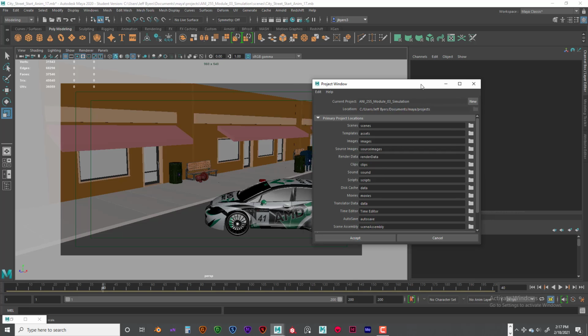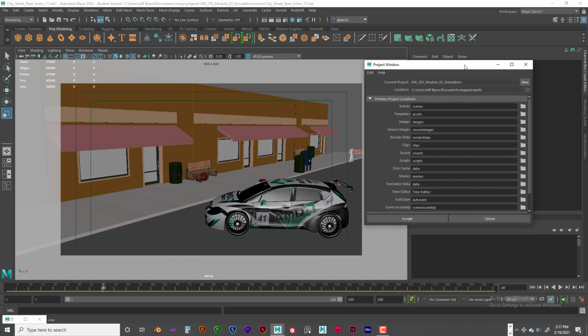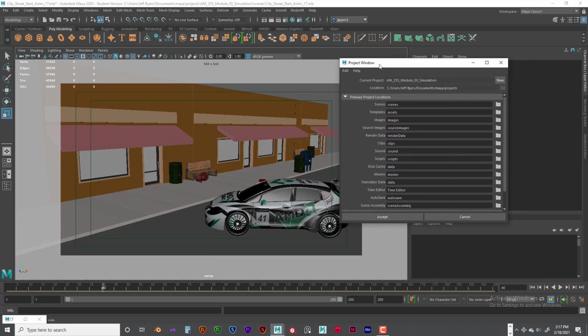But rendering to a flash drive is not a good idea. You can save your work to a flash drive, and that's okay. But never render to a flash drive. You want to render to your computer, to your internal hard drive on your computer. Okay, just keep that in mind.